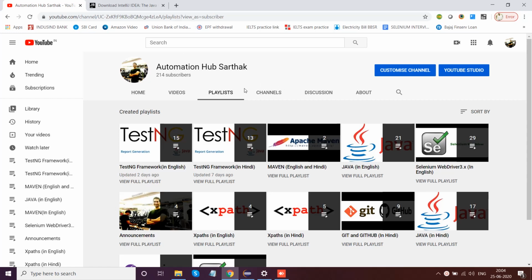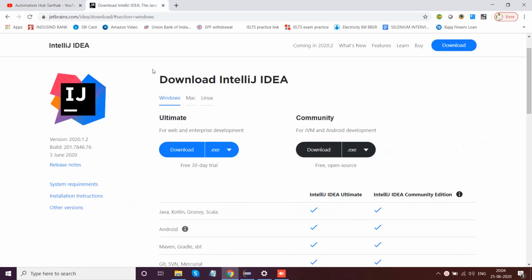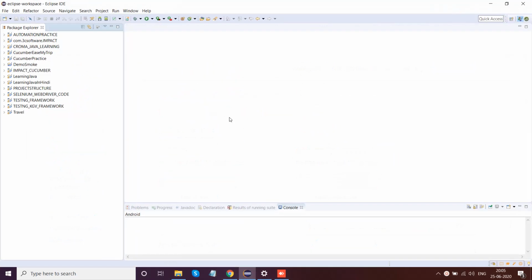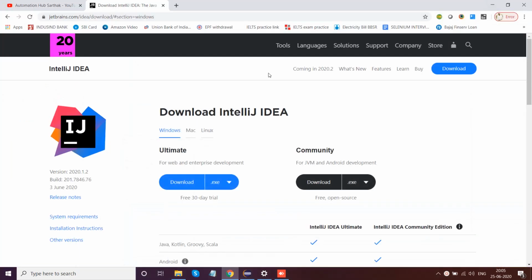In today's video we'll learn about an IDE which is known as IntelliJ IDEA. You just have to go to Google and type download IntelliJ IDEA. It will redirect you to the JetBrains website, and then you'll be redirected here. Similar to Eclipse, this is an IDE which is a little bit better than Eclipse, IntelliJ IDEA.